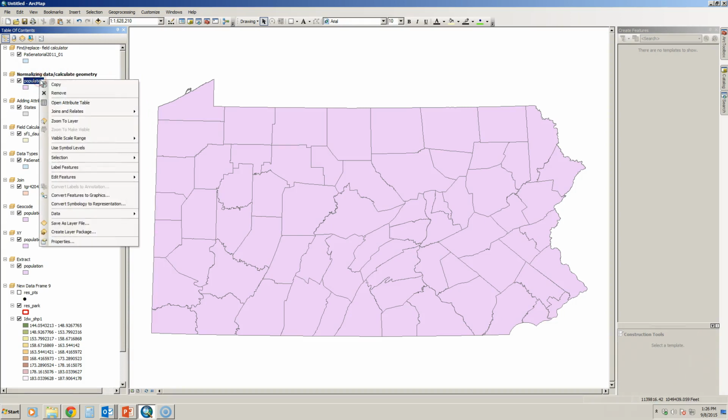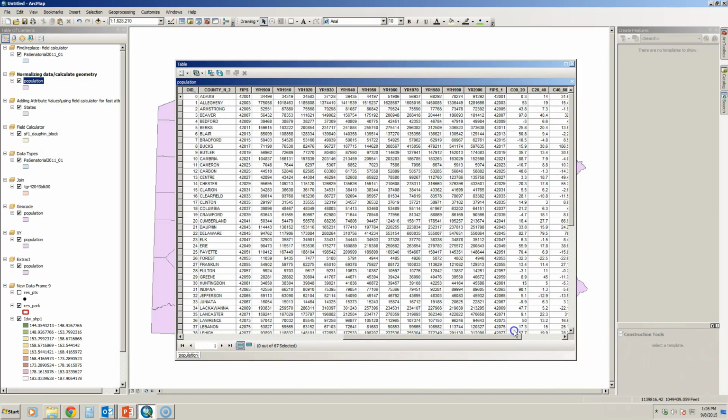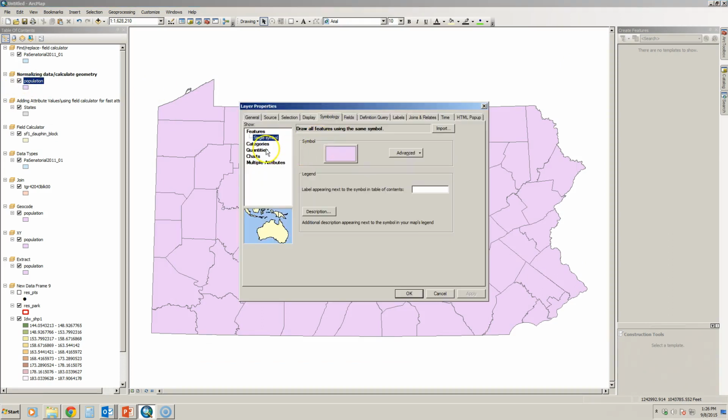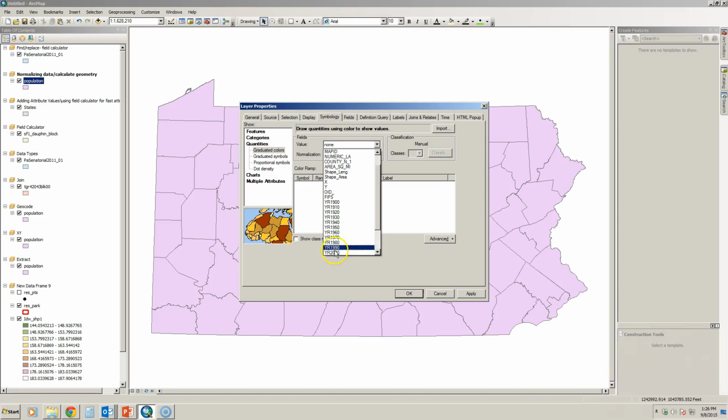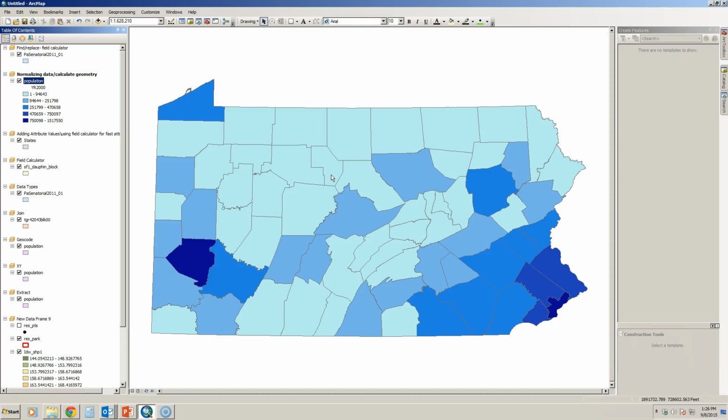So in this attribute table, I have data that shows the population for every 10 years up until 2000. If I just make a quick graduated color map, as quick as the software will allow me to make it, you can see how population is distributed over the state of Pennsylvania. And again, this is just showing raw totals. This is not showing population by square mile, which is probably a better indication of this.